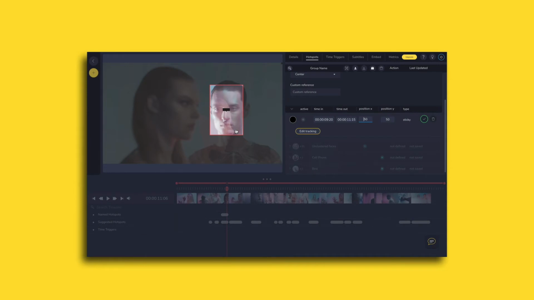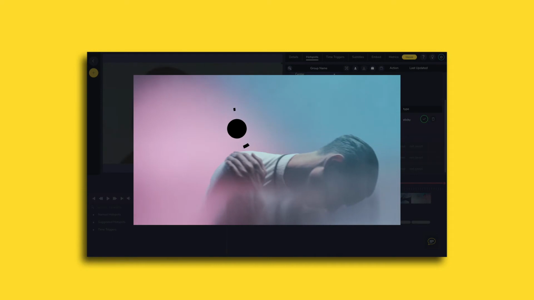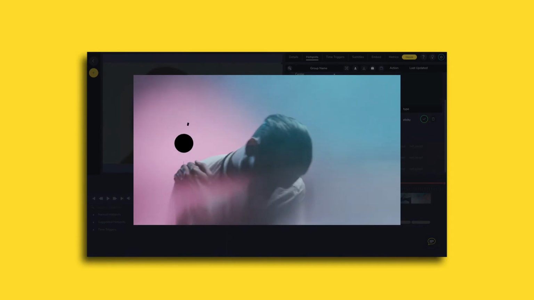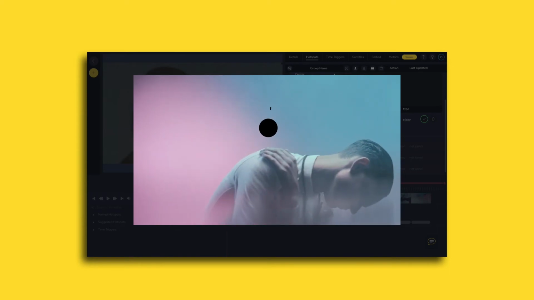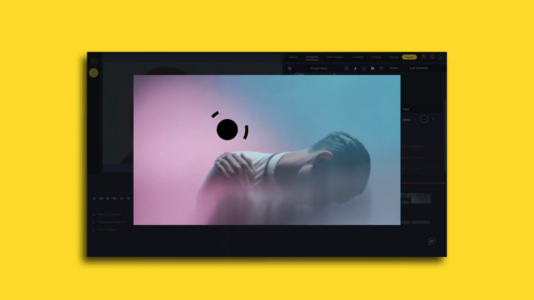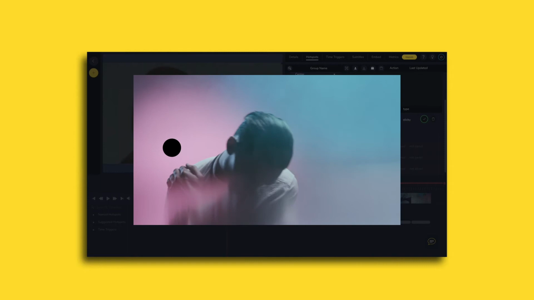WIREWAX offers two kinds of hotspots to use in your videos: sticky and static. Sticky hotspots do what they say. These stick to people or objects as they move. Typically, you'll see 9 times higher engagement with sticky hotspots compared to static hotspots.